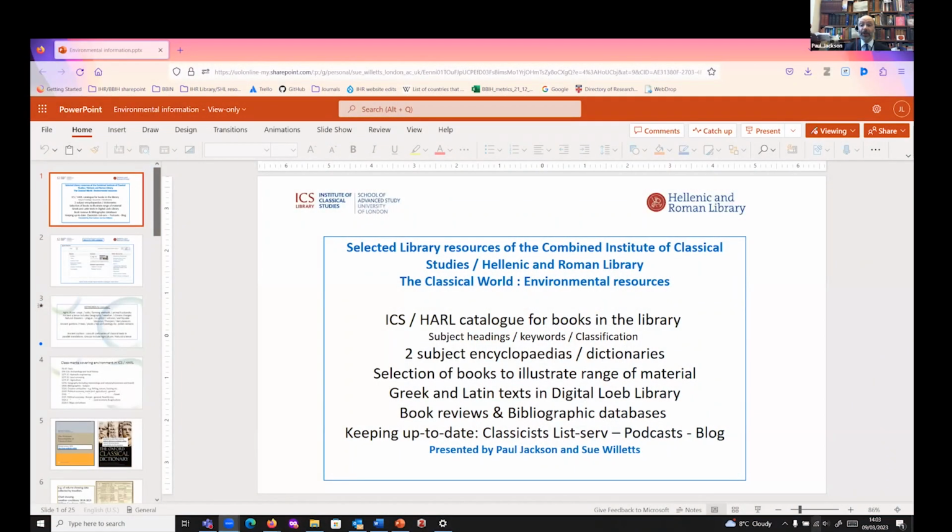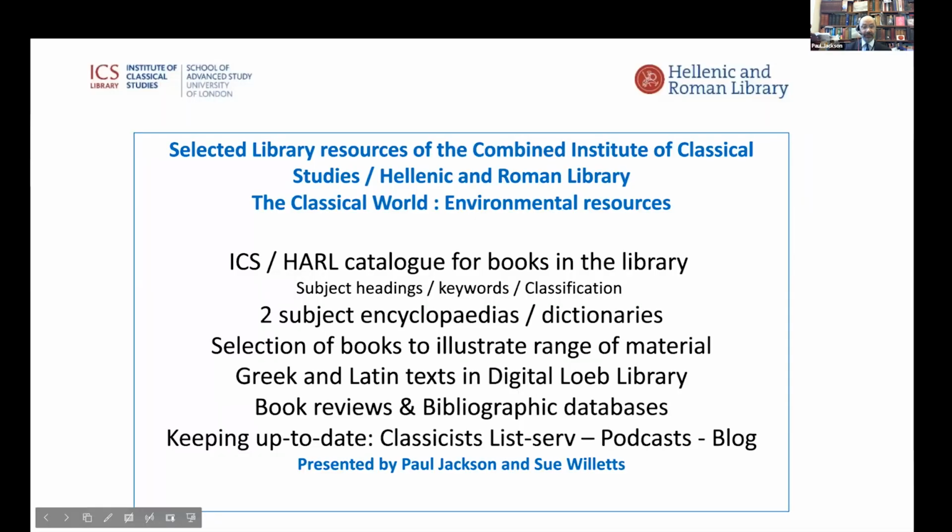So without further ado, I'll hand over to Sue and Paul for the first session of today. Hello, everybody. I'm Paul Jackson, the Deputy Librarian at the Combined Library of the Institute of Classical Studies and the Hellenic and Roman Libraries, and I'll be dealing with print material on the classical world and the environment. About halfway through, I'll hand over to Sue Willits, who is our online expert.